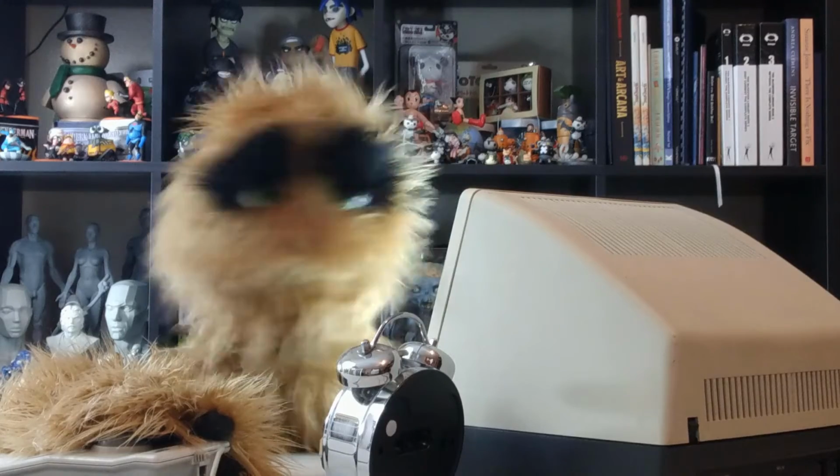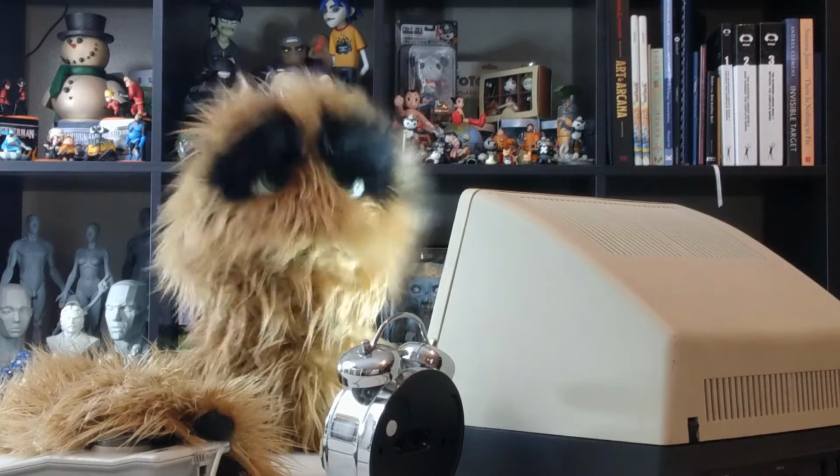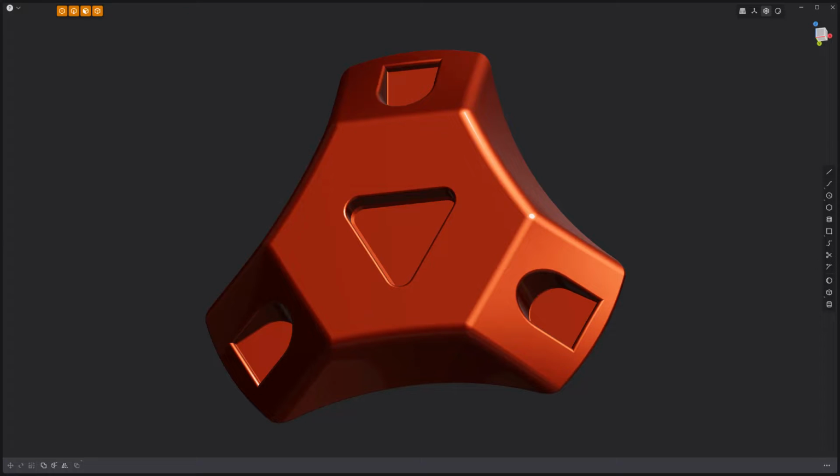Floyd here with a quick look at basic asset creation and Plasticity. To showcase some of the features of Plasticity, let's build this simple object.